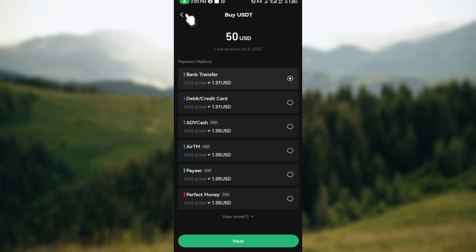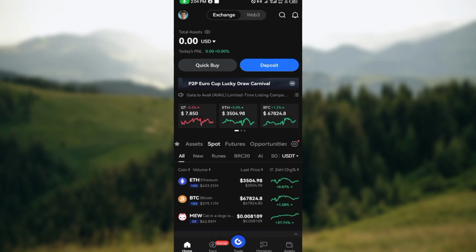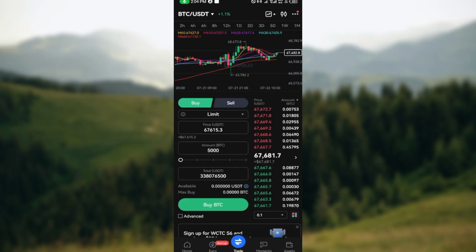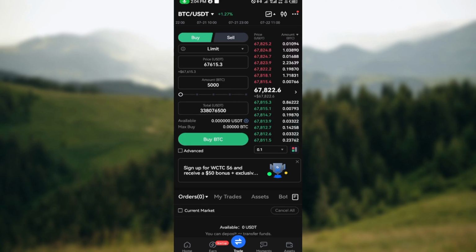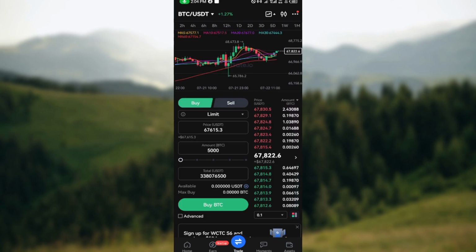Then the second way is by making use of the trading option. In order to use the trading option, you would have to return to your home page and scroll down and click on trade. And after clicking on trade, you'll be brought to the trading page. So if you know how to trade well, you can just go ahead and use trade to get your USDT. And to do that, move to the top part of the screen where you can see USDT slash BTC slash USDT. Then click on that.